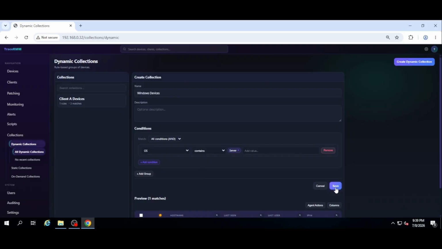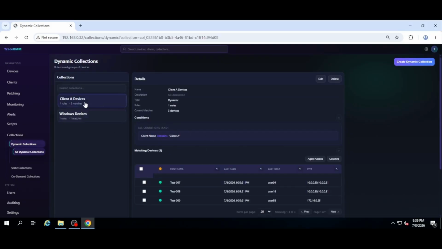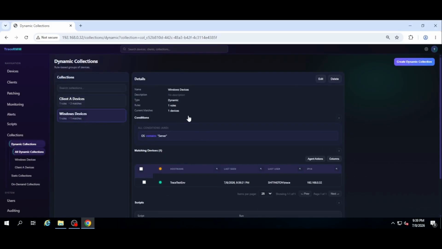Once the collection is saved, it appears in the collections list. Selecting it shows the details, including the collection type, number of rules, current matches, conditions, and matching devices. Because this is dynamic, the membership can change automatically over time. If a device starts matching the rule, it appears in the collection. If it stops matching the rule, it drops out.